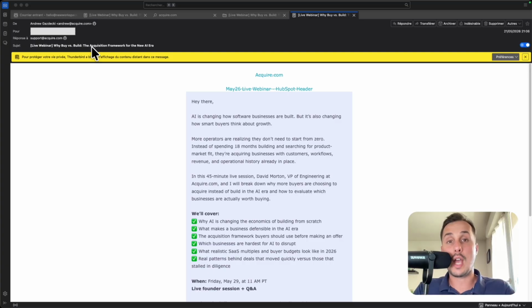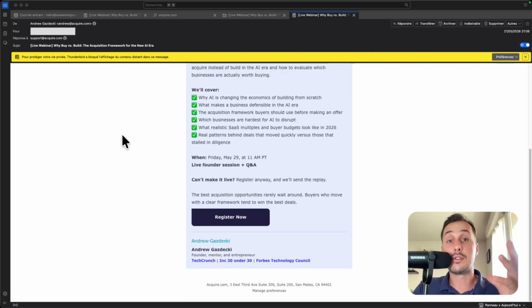The next option you have is to subscribe to a newsletter, and then you check with which email address the company is sending the newsletter. And here, for example, you see that I can target Andrew from acquire.com. So if you really want to target someone, this newsletter technique works well.